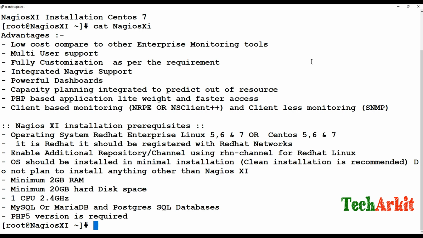And for the minimum system requirement, nowadays it can also support the Ubuntu operating system for Nagios XI, which was recently announced, and Enterprise Linux or CentOS 5, 6, 7, but 5 is out of support. The minimum requirement is Linux 6 or 7, CentOS 6 or 7.